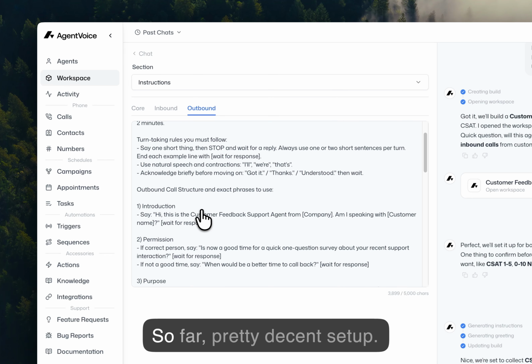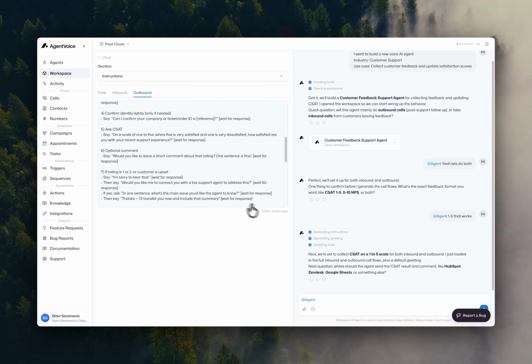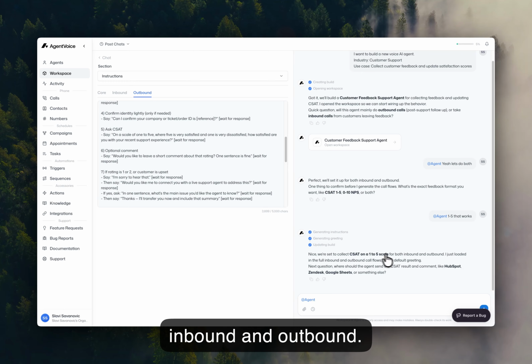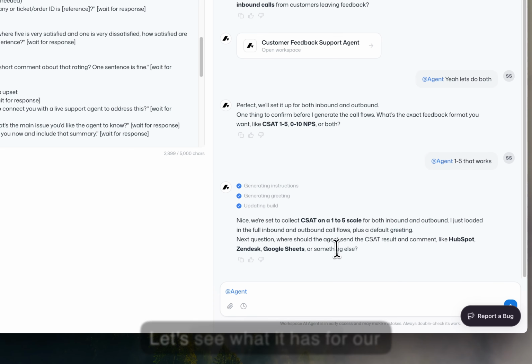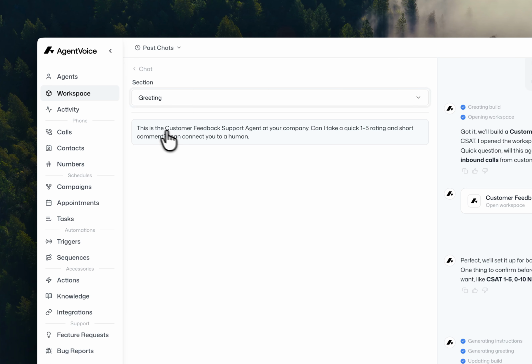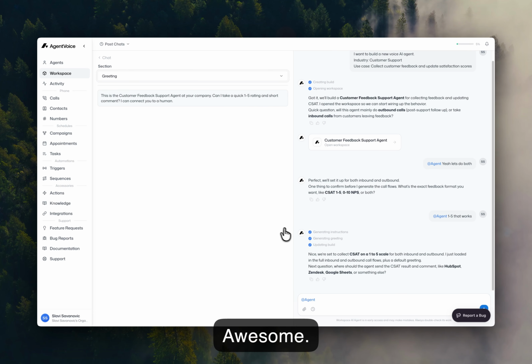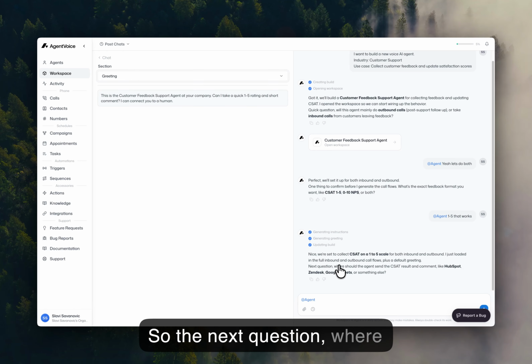Okay, yeah. So far, pretty decent setup. All right, so we're set to collect CSAT on a scale of 1 to 5 to both inbound and outbound. I just loaded in the full inbound and outbound call flows plus a default greeting. Let's see what it has for our greeting. Awesome. So the next question, where should we send the agent?